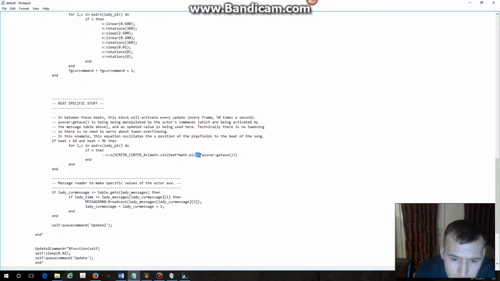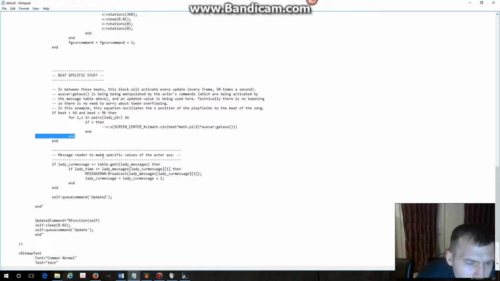It's going to times it all by the AUX variable get AUX. So I don't know what get AUX is doing, but it's going to do this function, and then it's going to evaluate this, timesing it, and then it's going to store all of that back to the X plus. So this is probably how it's moving the screen back and forth. And then it's going to end, and it's doing all of this 50 times a second. So that's that.